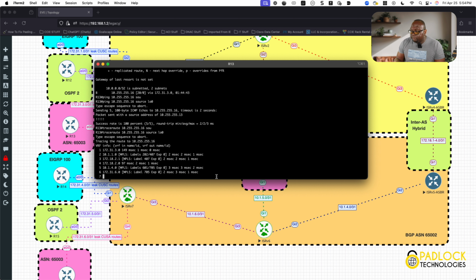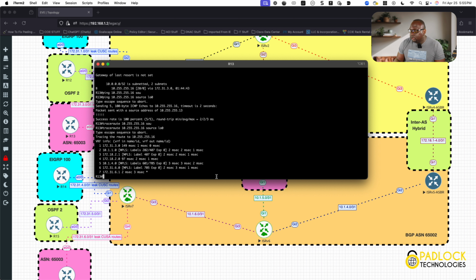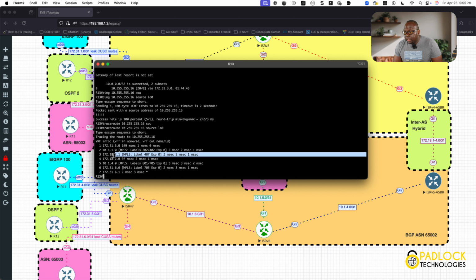And that's going to get popped off. And then you're going to have 705. So that was the PHP happening. Then the VPN label or service label gets popped off, and it's an IP packet. And then trace route should stop. All right. So as you can see, it got to 718.2.1, which was router 4, and it had that label, right?